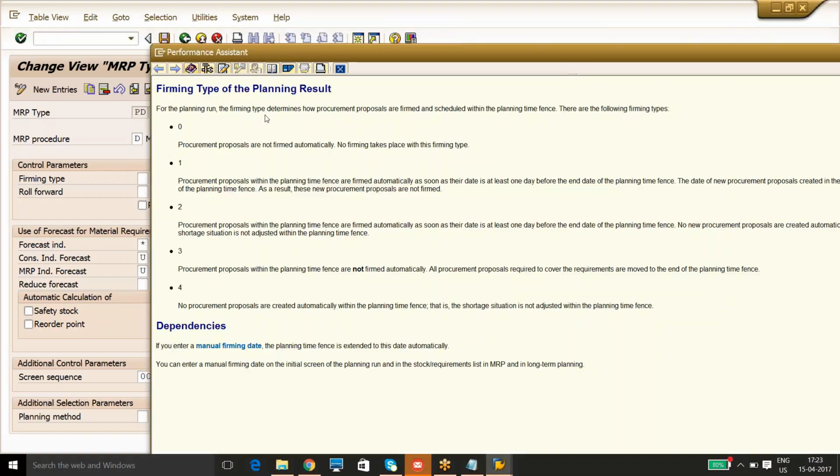For the planning run, the firming type determines how the procurement proposals are firmed and scheduled within the planning time frames. These are the firming types. 0: procurement proposals are not firmed automatically. No firming takes place with this firming type. That means, as I said, hope you remember, these are control parameters. Yesterday I gave you the example of workflows. Do you remember?